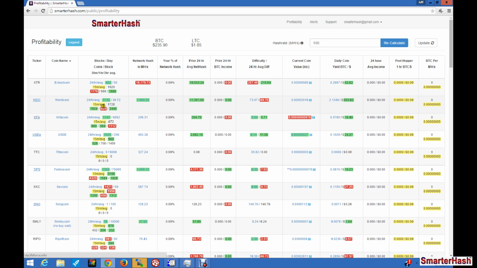It's generated 1,147 blocks over the past 24 hours. Its block reward in terms of coins is 6,952 coins per block. In the past 15 minutes, it's only averaged 672 blocks. So its run rate, or the speed at which new blocks have been introduced into the blockchain, has dropped from the daily average. Over the past 30 minutes, its average is 960. Over the past 1 hour, its average is 564, and over the past 3 hours, its average is 1112.